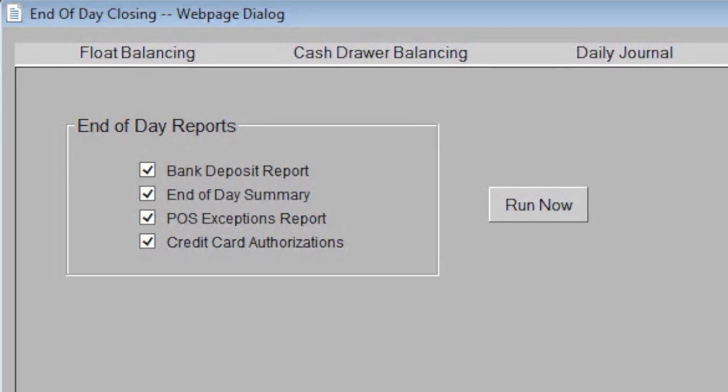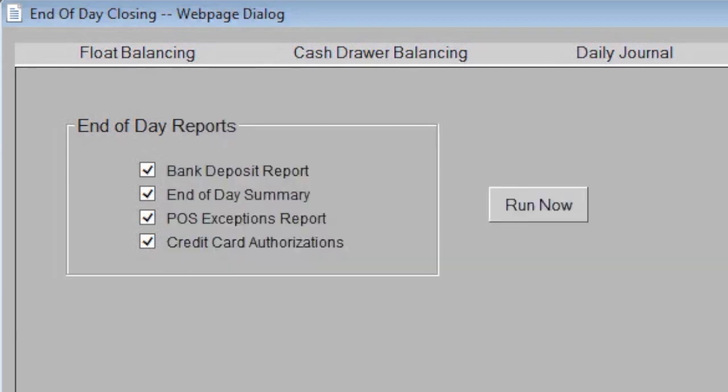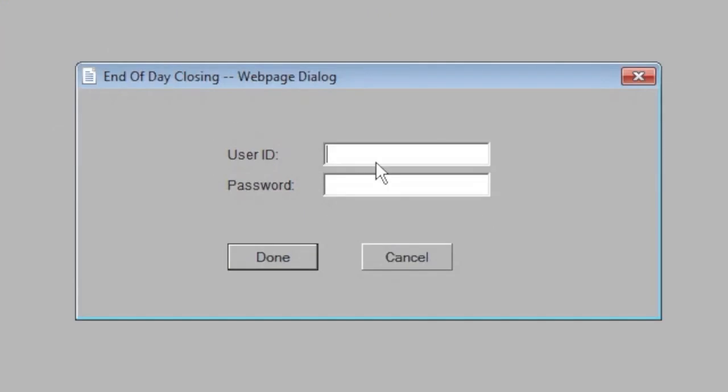If you had not closed all cash drawers before selecting Run Now, you'll get a notification to balance all floats and cash drawers prior to initiating store closing. In that case, you'll need to go back and close any open floats before proceeding. Otherwise, you're prompted to enter your username and password to complete the closing. This time, manager credentials are required to complete the store closing. After a successful login, you'll receive the notification that the store has now been closed successfully.